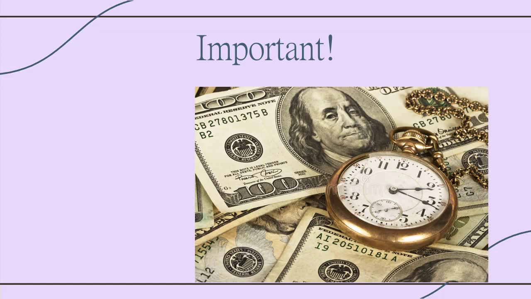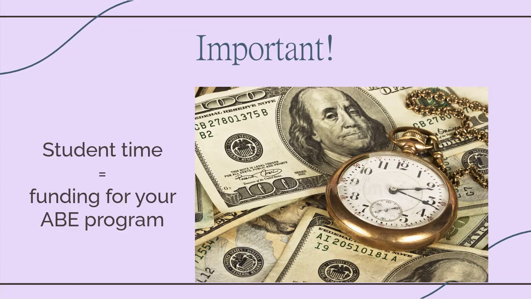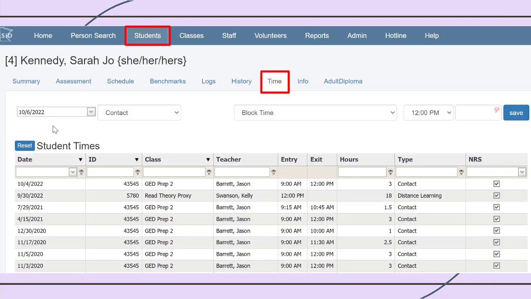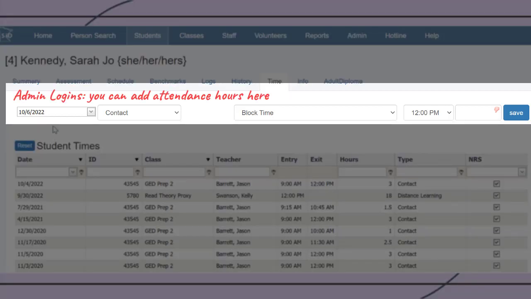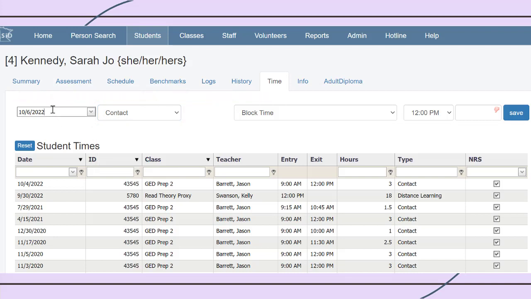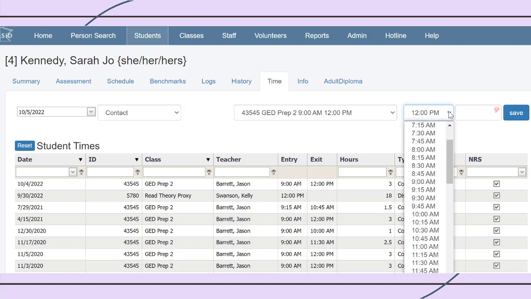Now we're going to the Time tab. In case you missed it, tracking students' time and attendance is super important because it's associated with your program's funding. In most cases, teachers will add attendance for a whole class of students at one time. All of the attendance associated with the student will appear here on their student's time page as well. For people with admin level logins, this page will show a form at the top so you can add individual chunks of time. You might also use this screen to add intake, orientation, and testing time for a student if you don't have a class set up for that.